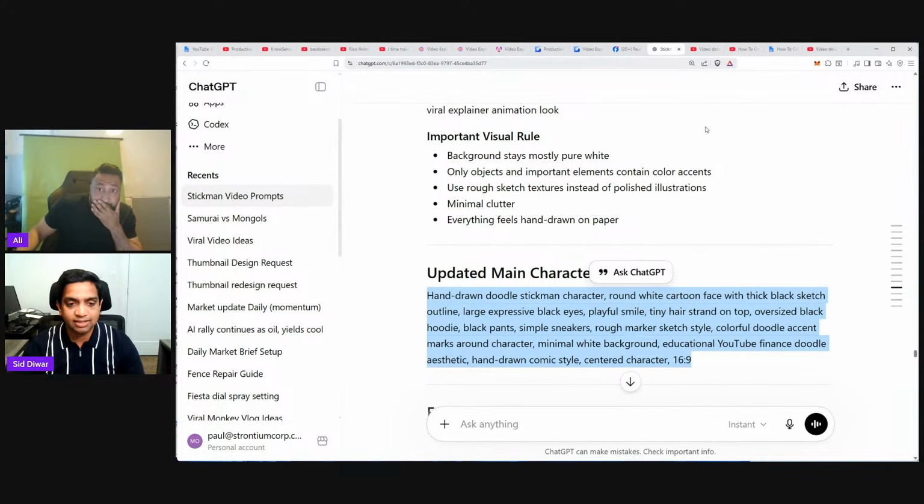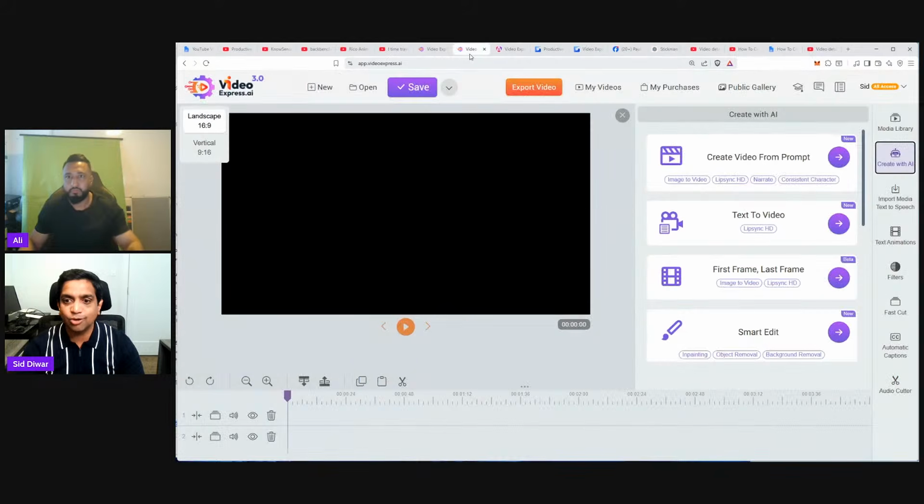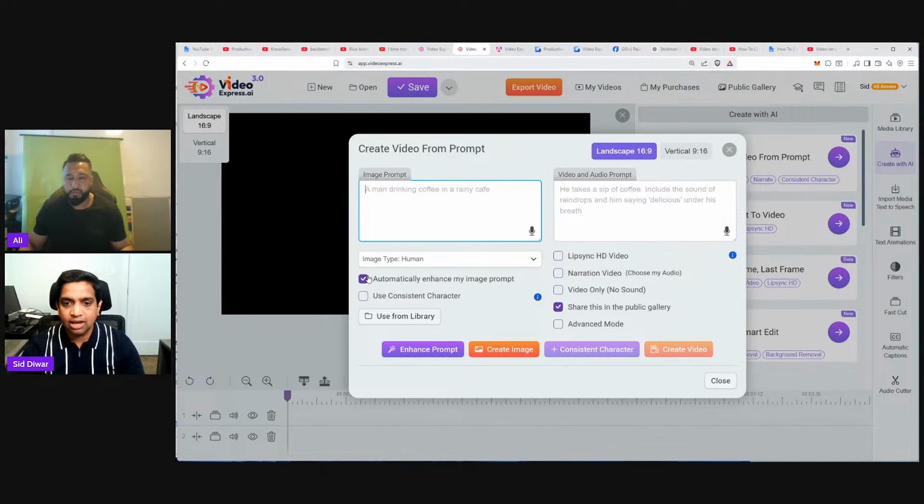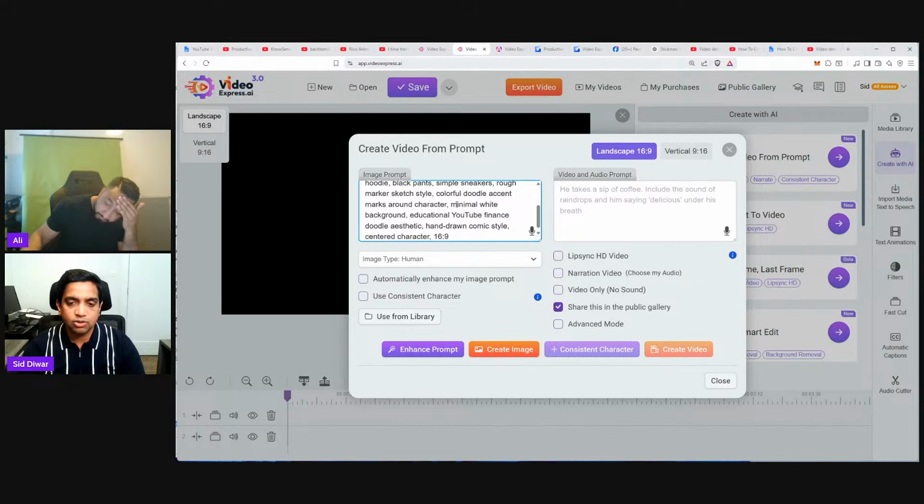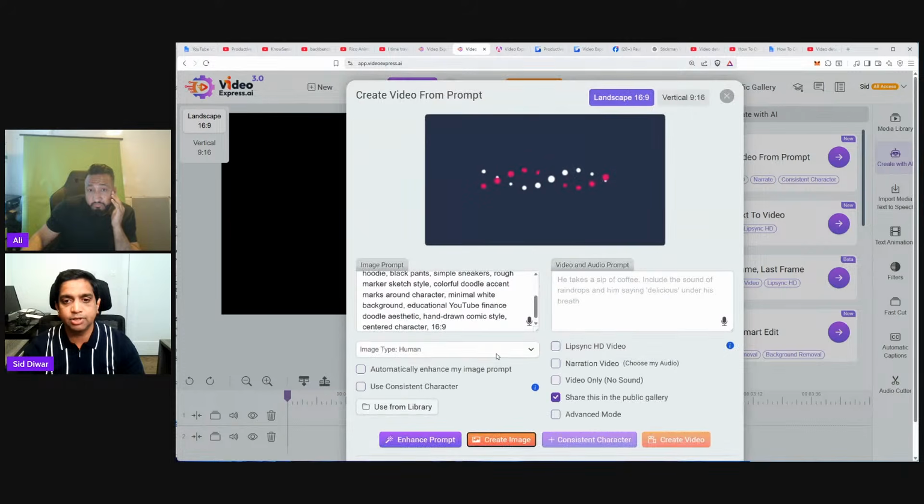So I noticed something that I think you should be aware of, and this might help you prevent mistakes from happening. You see how "automatically enhance my prompt" is automatically generated when you're bringing in a prompt from ChatGPT? Try two different ways. Do it once with enhancement of prompt, and once without. So first, when I create my main character, I'll disable this automatically enhance my prompt and create the image, right?